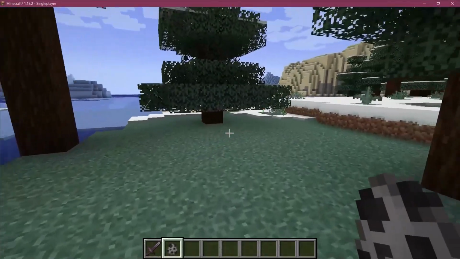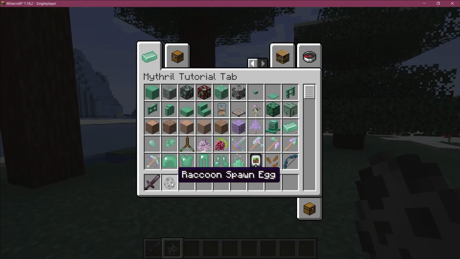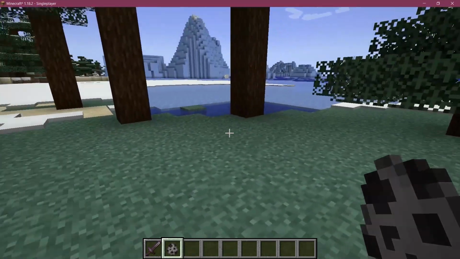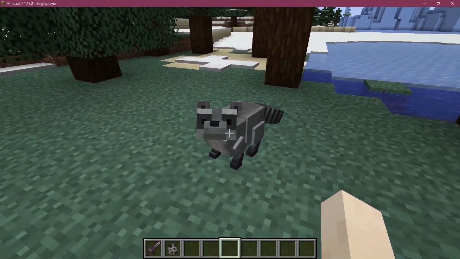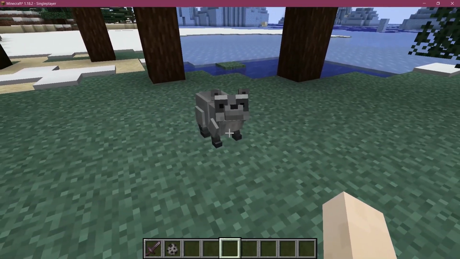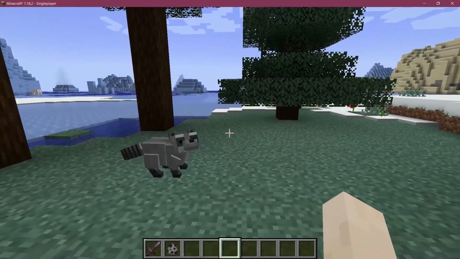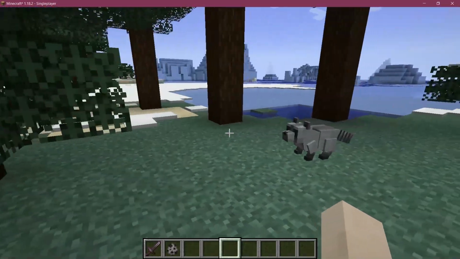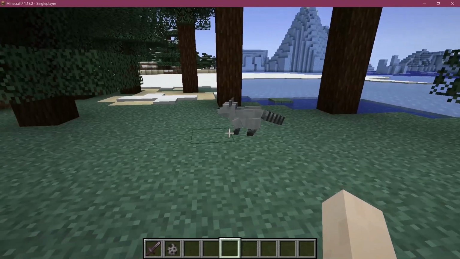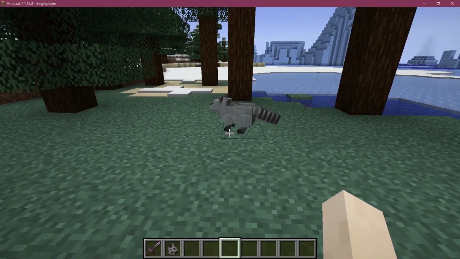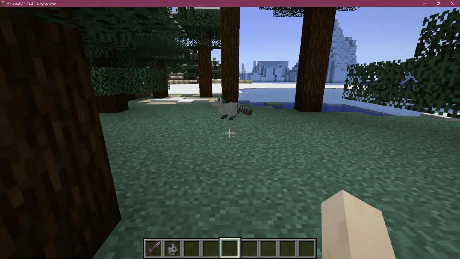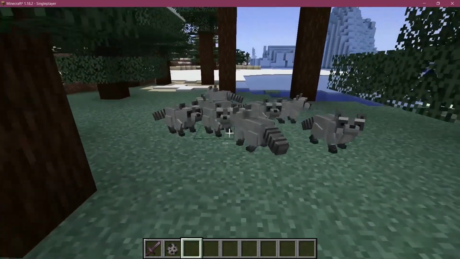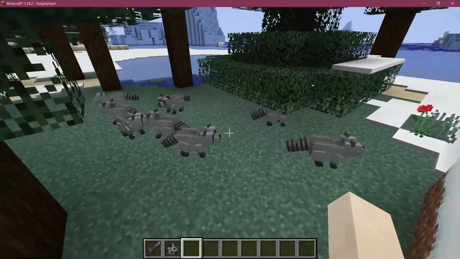All right, we find ourselves back in Minecraft, and as you can see, the raccoon spawn egg is successfully added. So let's spawn one, and there we go. There it is with the idle animation, and it's even looking at me right now. That's really awesome. Let's see, once it starts walking, then we can actually see the walking animation as well. Come on, walk, wander around. Let's add a few more. There we go, so now they're starting to walk.